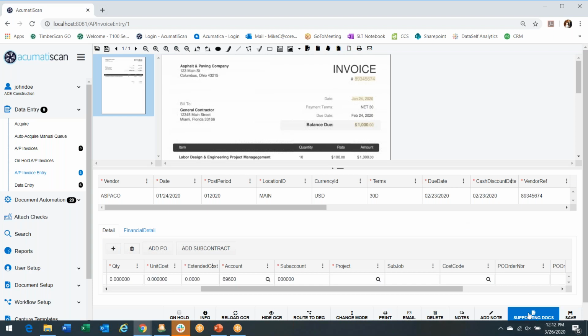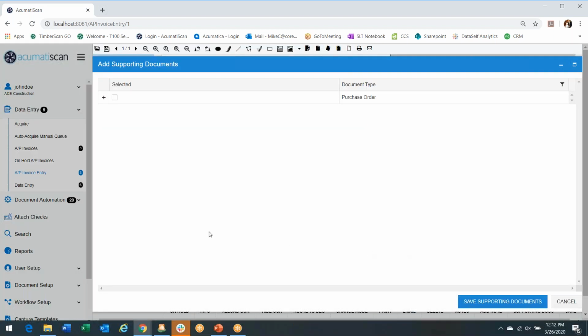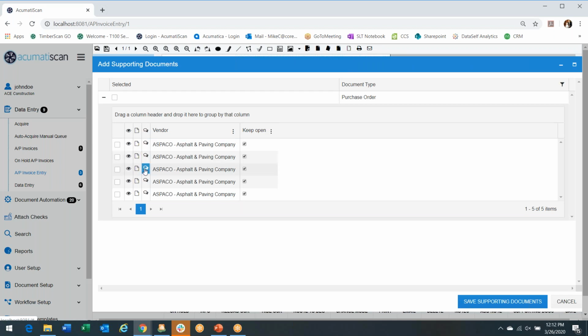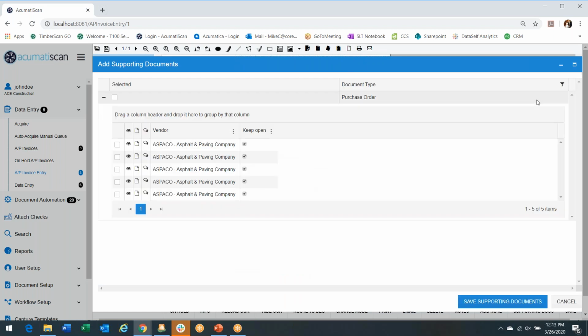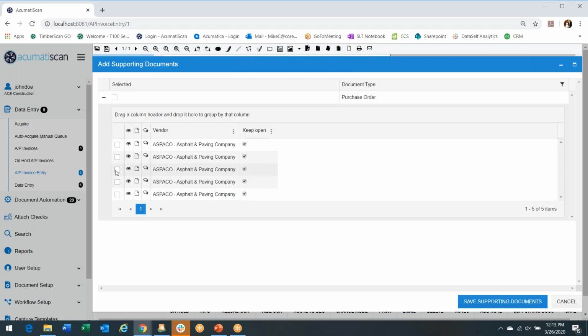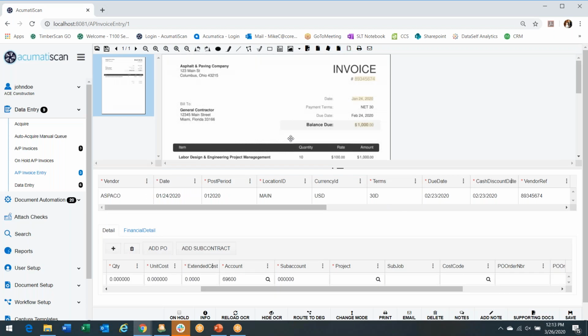We were talking about supporting documents a moment ago. Simple. We simply call up the supporting documents. If I happen to have, let's say, a purchase order, and I need to view it, I can go look at it on the screen. If that's the purchase order that I need, I can select it. You can keep it open if it needs to be applied to additional invoices. I save that, and it attaches that particular purchase order to that particular invoice.